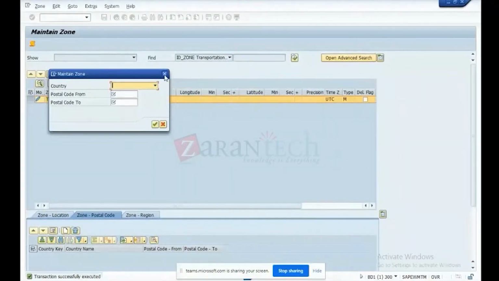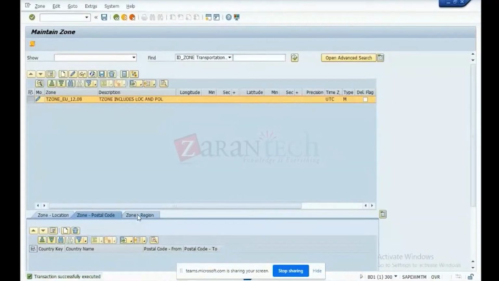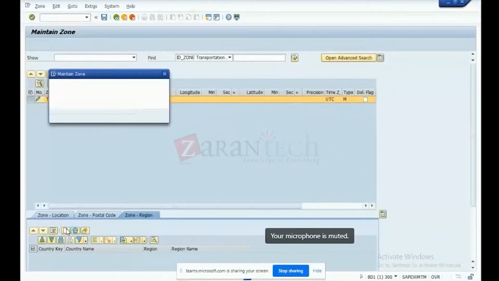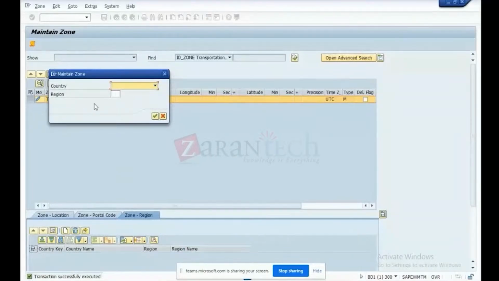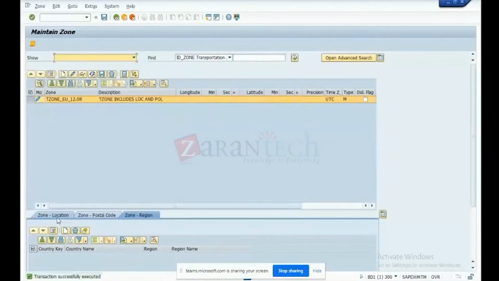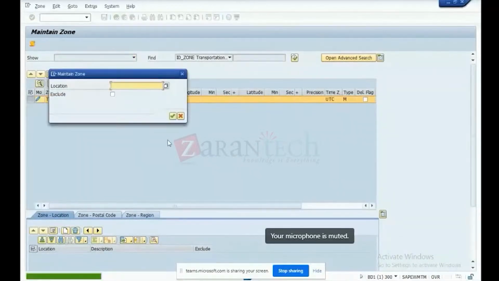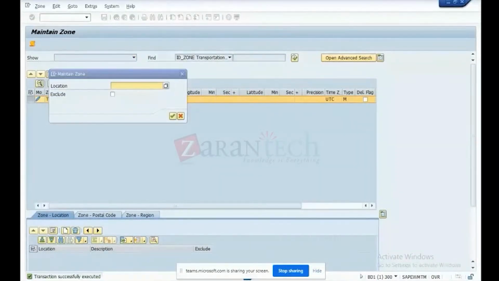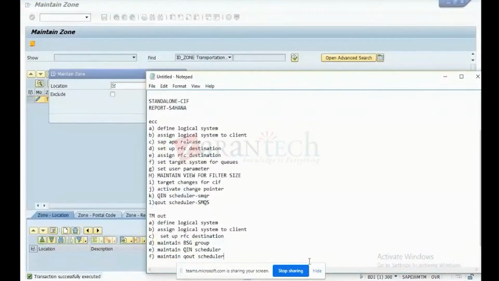Similarly, if you are doing it based on region, the system will ask you what is the country and what is the region. So all the locations whose country and region match will already be considered under this transportation zone. So what I will do is based on location, and you should use at least one of the parameters. So I'll do it based on location. First location, I suppose I'm using this shipping point, SPWM01, for example.